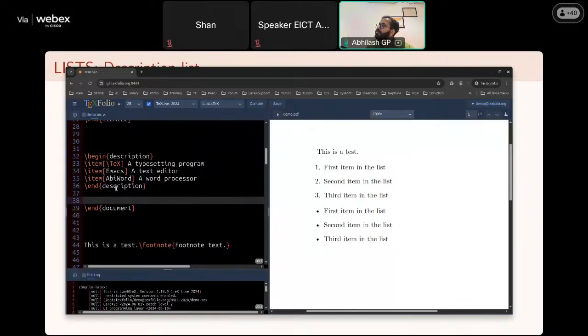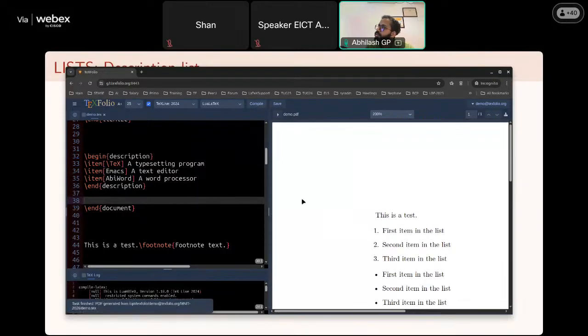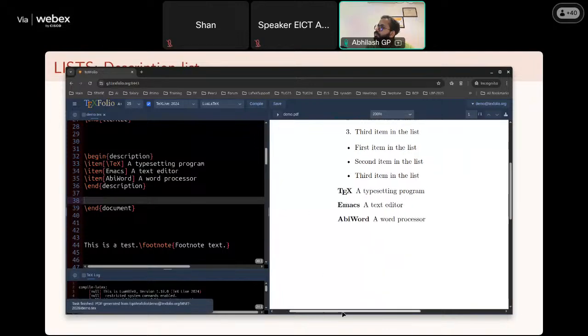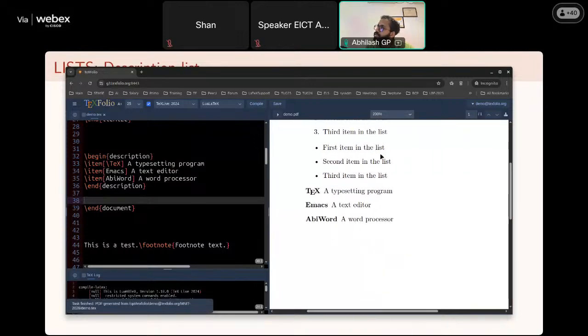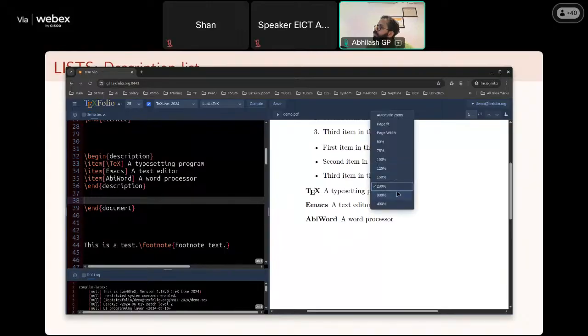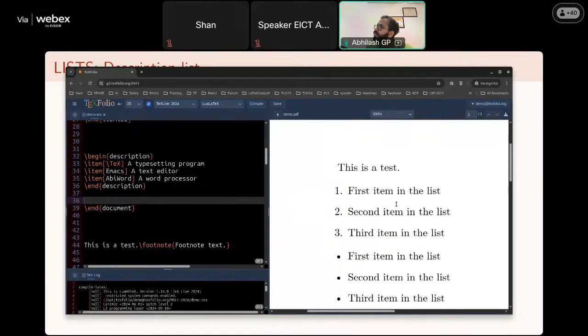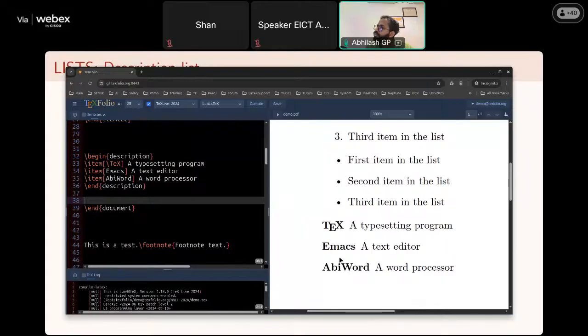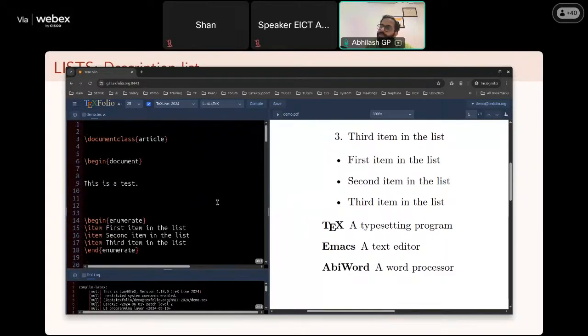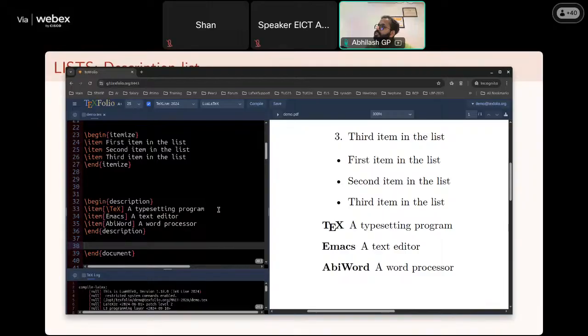Okay. So when we compile the file, you can see the terms are in bold font. That is the style of description. You can change it when you learn something advanced. So that is the feature of description. So this is the basic coding of enumerate, itemize and description.